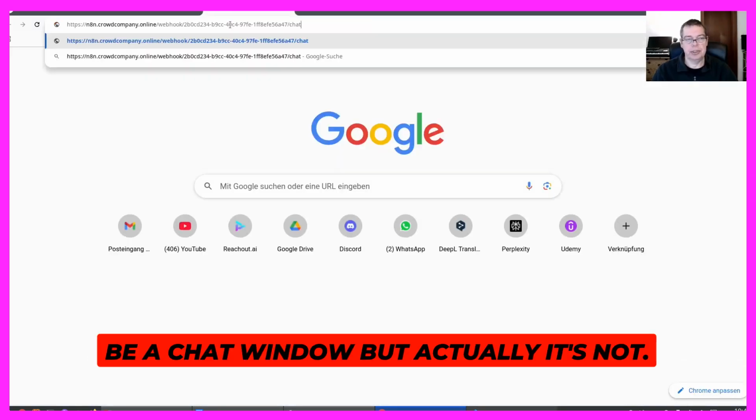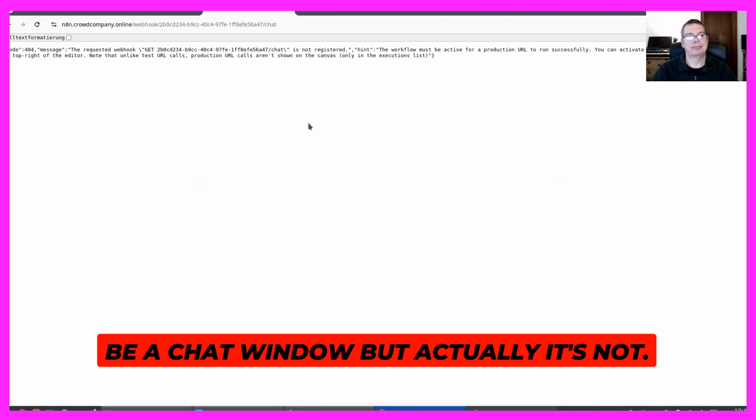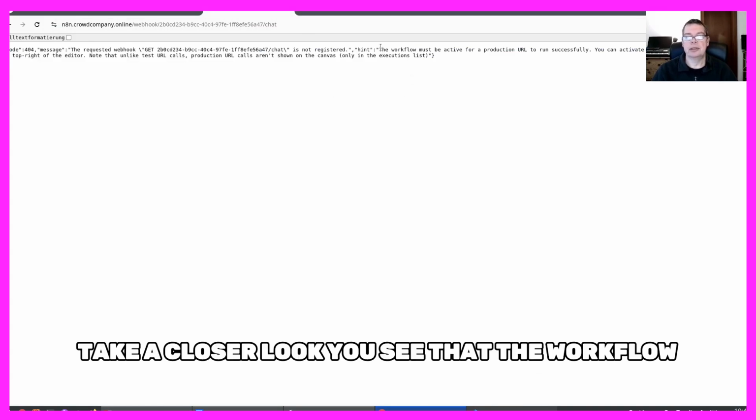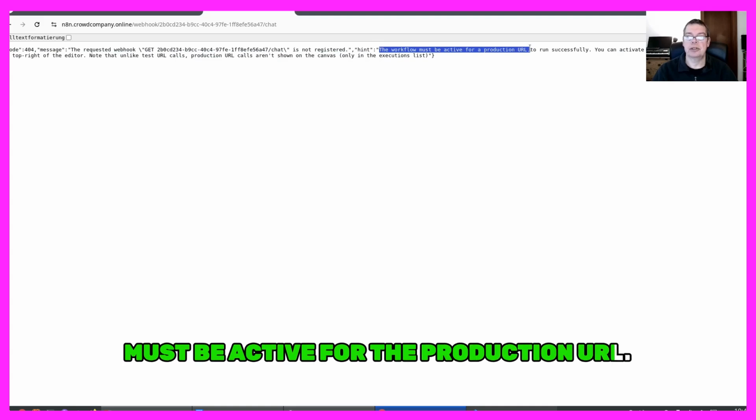And this should be a chat window, but actually it's not. Instead you get this text here. And when you take a closer look, you see that the workflow must be active for the production URL.